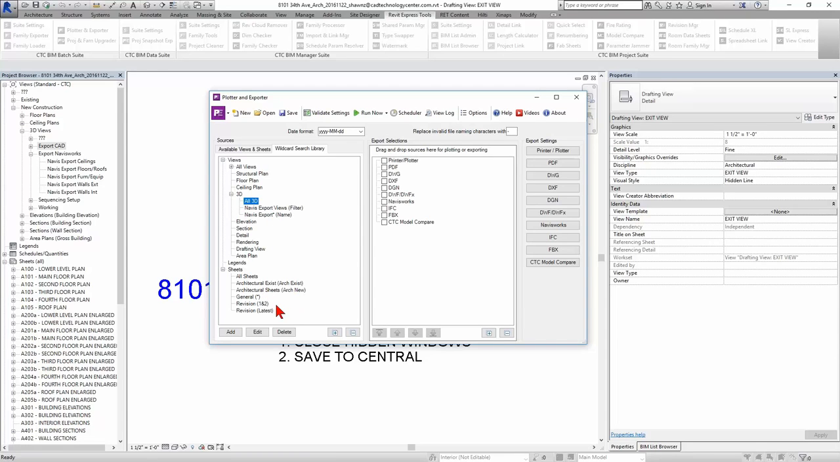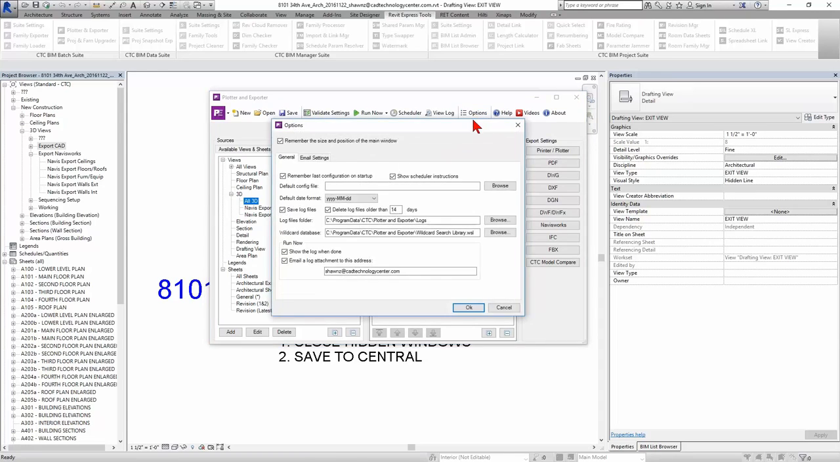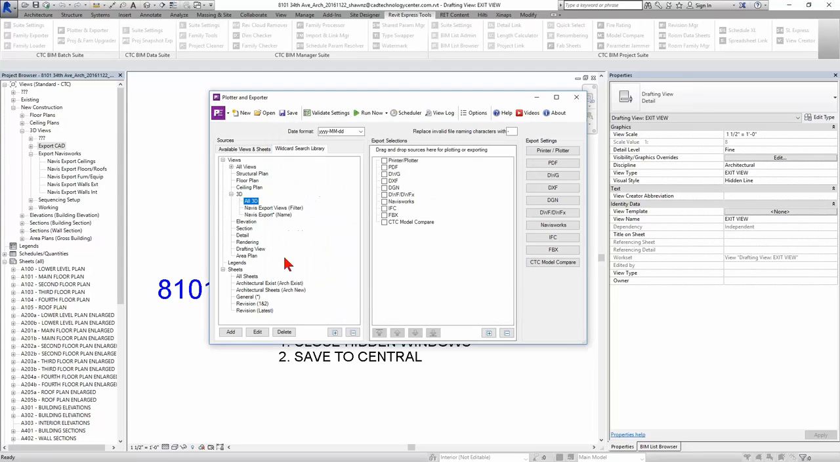These settings are actually stored wherever you'd like. By default, if you go into options, they're stored in C program data, right here, wildcard database, C program data, CTC, plotter exporter, and there's your wildcard search library with a WSL extension on it. You can put this on your network if you'd like. You can go browse this out, throw it on your network, and then have every user in your office point to the same wildcard search library, so every time they open up plotter exporter, they're going to have whatever the main searches are you want them to be able to have consistently on every single computer.